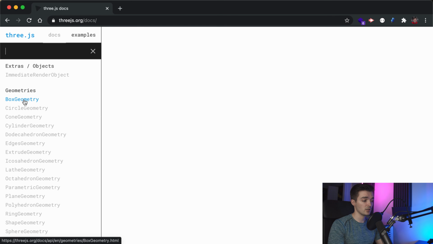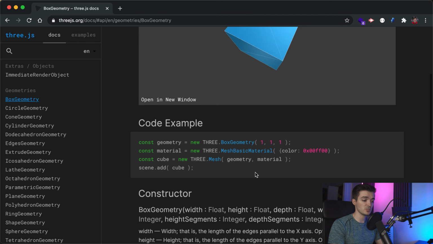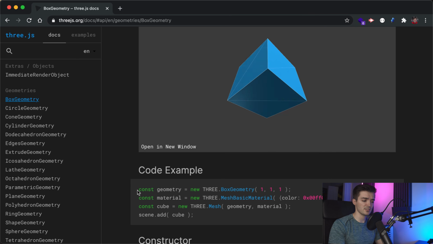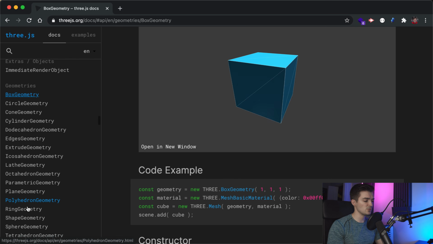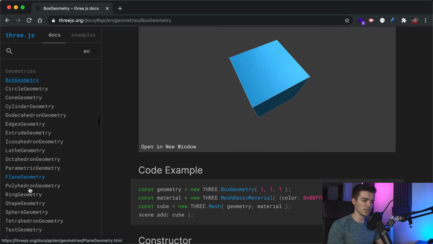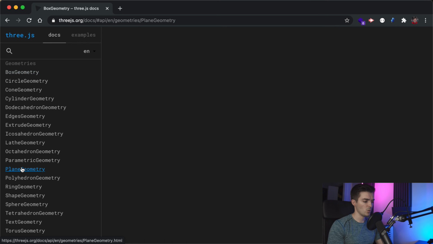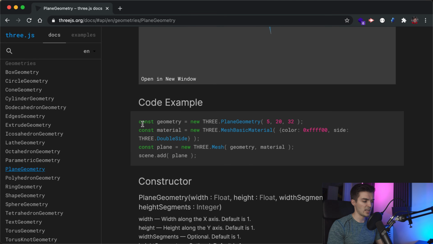You'll see right here we have an option for box geometry, which we just used. We just created a box, but we used a more simple material than what you're seeing right here. You'll see this code looks exactly the same as what we just put in, or at least close to the same. But we want to use a plane geometry. So we'll scroll down. We see plane geometry is here underneath the geometry section. We'll click it, scroll down. This is what a plane looks like. This is indeed what we want to create that background effect. And now we can look at the code example to see how this is made.